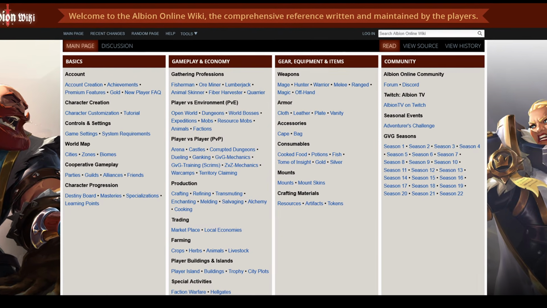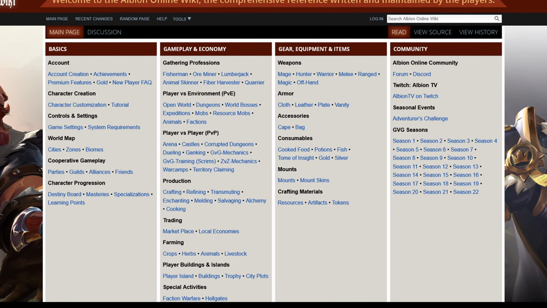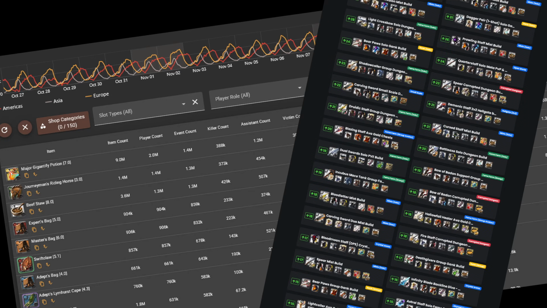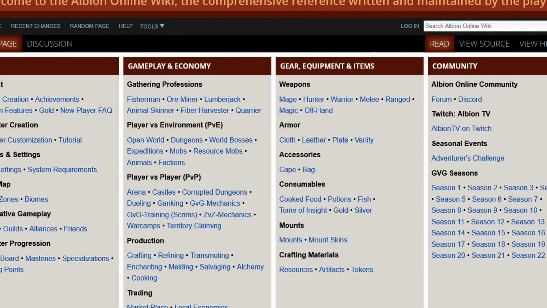Speaking of the wiki though, we have the wiki. The wiki doesn't have any tools like other pages do, but it does have the largest repository of information for you to look up, just like with any other game's wiki. You won't find any stats or meta builds, but if game system information is what you're after, there's not much of a better place. The main drawback of the Albion wiki though, is that it is criminally under-maintained.